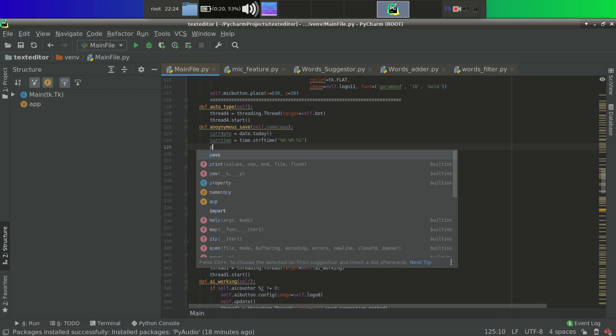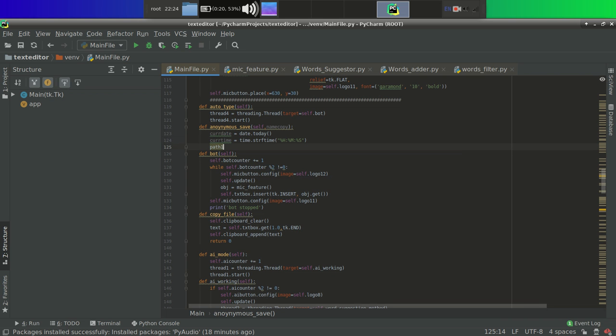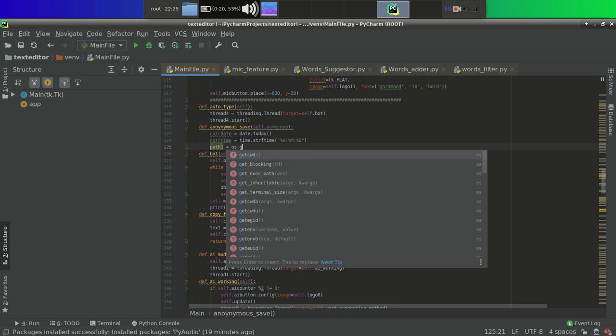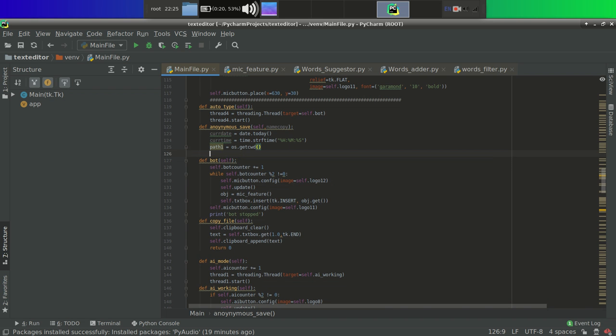Now we have to fetch the path of the traverse folder, because we want to save our file over there in the traverse folder. I told you that the traverse folder will contain all the anonymous saves. So let's fetch that path. So path equal to os dot getcwd. getcwd means current working directory. So now we have fetched the current working directory.